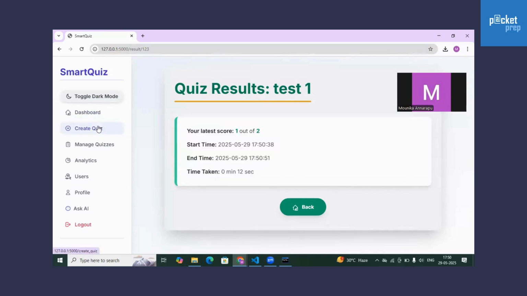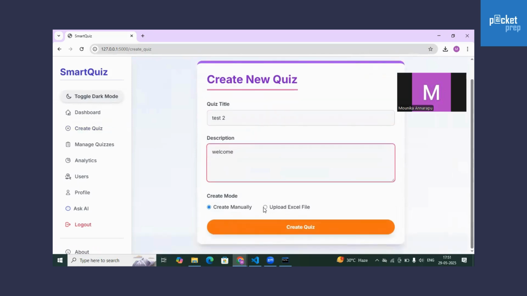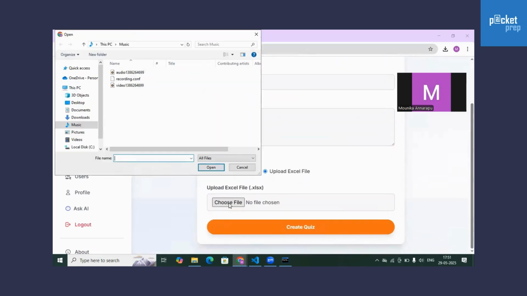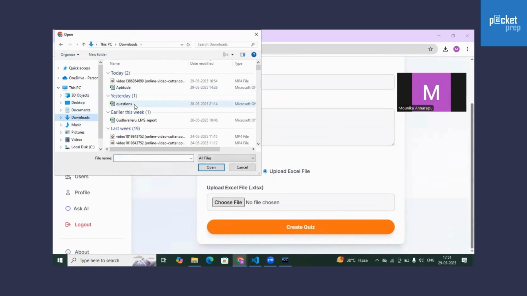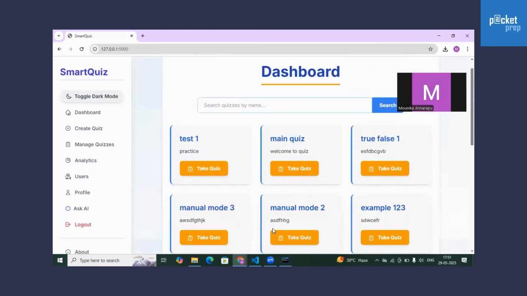And we will go for creating the quiz text 2. Now I am creating it by uploading an Excel file. Yeah. Here we can find this uploaded and created.